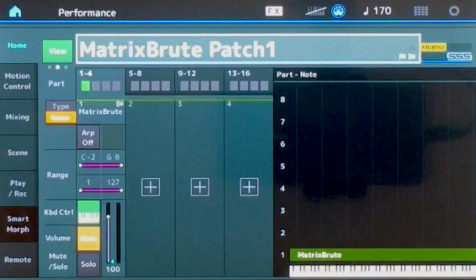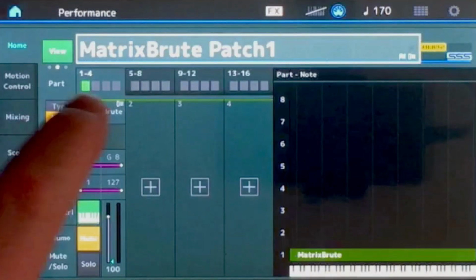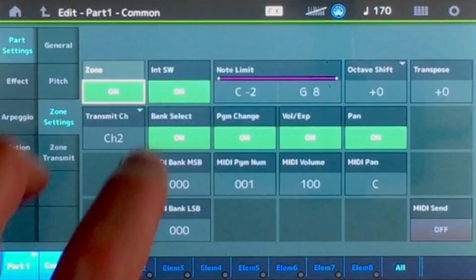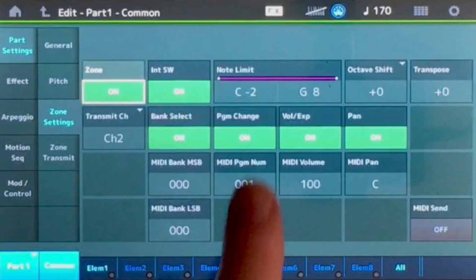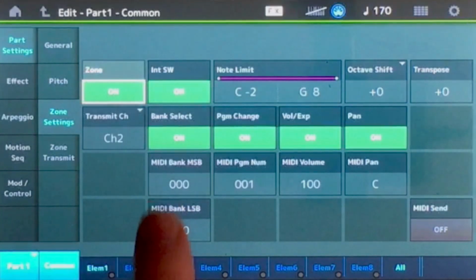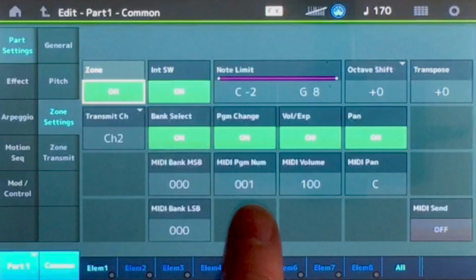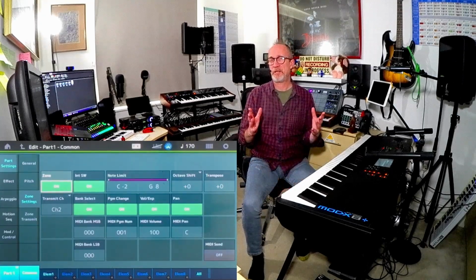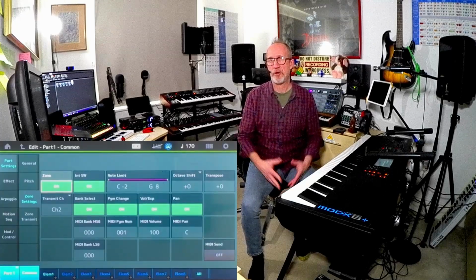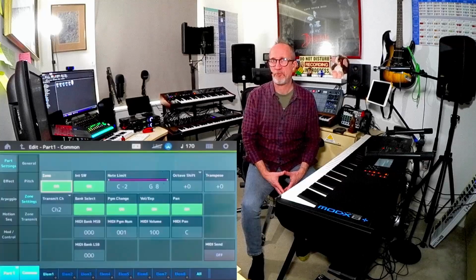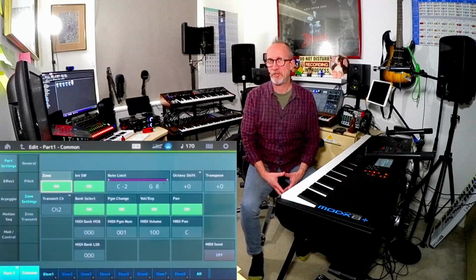To do this, go to a part within a performance. For example, my Matrix Brute here, click on Edit, and in Zone Settings, make sure that Bank Select and Program Change are turned on, and then enter the relevant bank number, MSB or LSB, and the program number. For more detailed info on MIDI program changes and using MSB, LSB and program change messages, please check out my dedicated video on MIDI program changes that I'll leave a link to in the description down below.